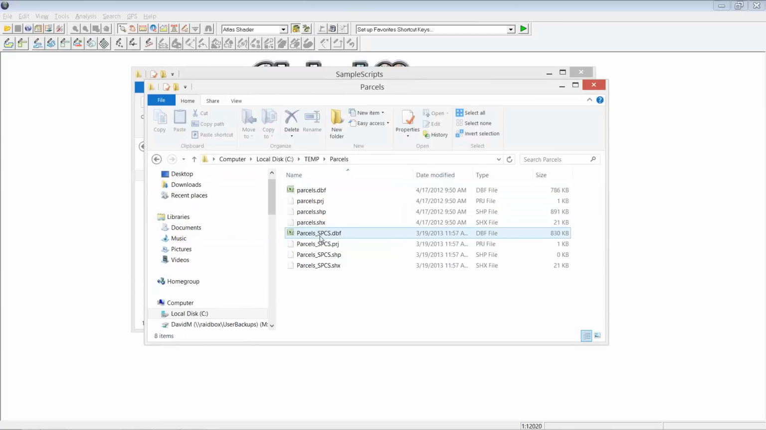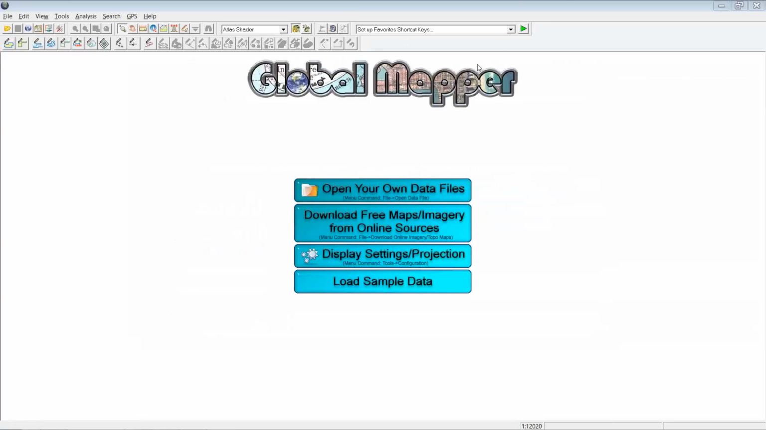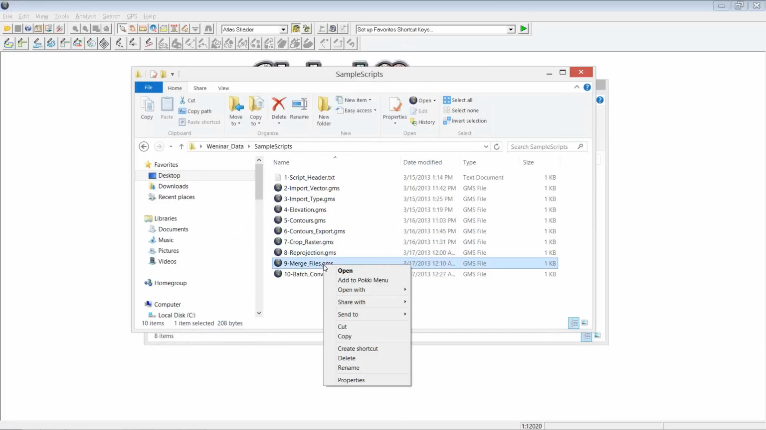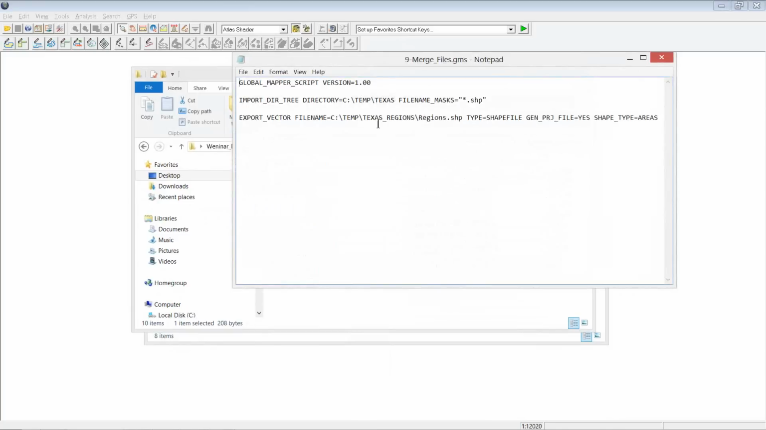Okay, the next example is going to be importing multiple files and exporting a single file. And this is a very quick one as well. Let me bring up my sample scripts folder, merging files. When we went through the batch process to merge those Texas files we had before, it generated the same number of export files. In other words, there were 12 files in, 12 KMZ files were exported or generated from that.